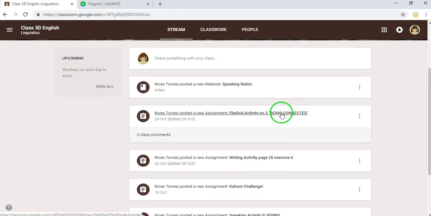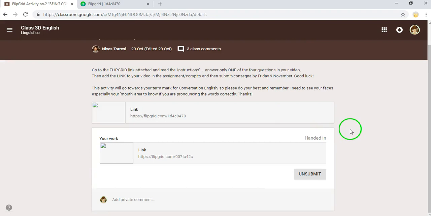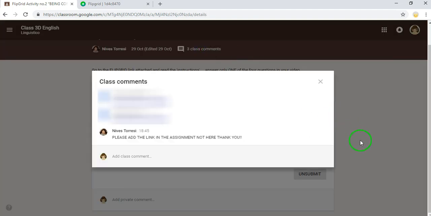And at any time, I can go in and have a look and see that it has been submitted, and I can always take it back if I want to. Okay, so that's it there. There are 3 class comments. I can check those out if I want.